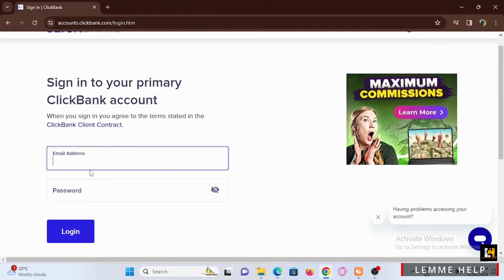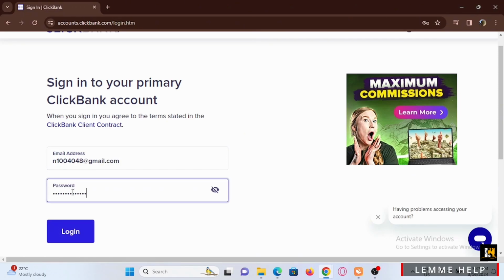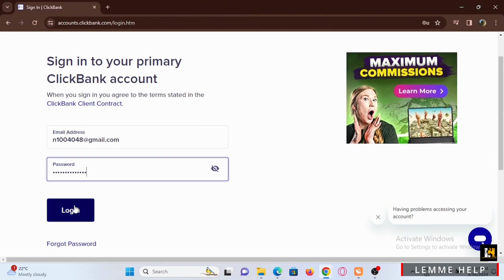To log into your account, you have to enter a credential, that is an email address, and your password. Then select Login.